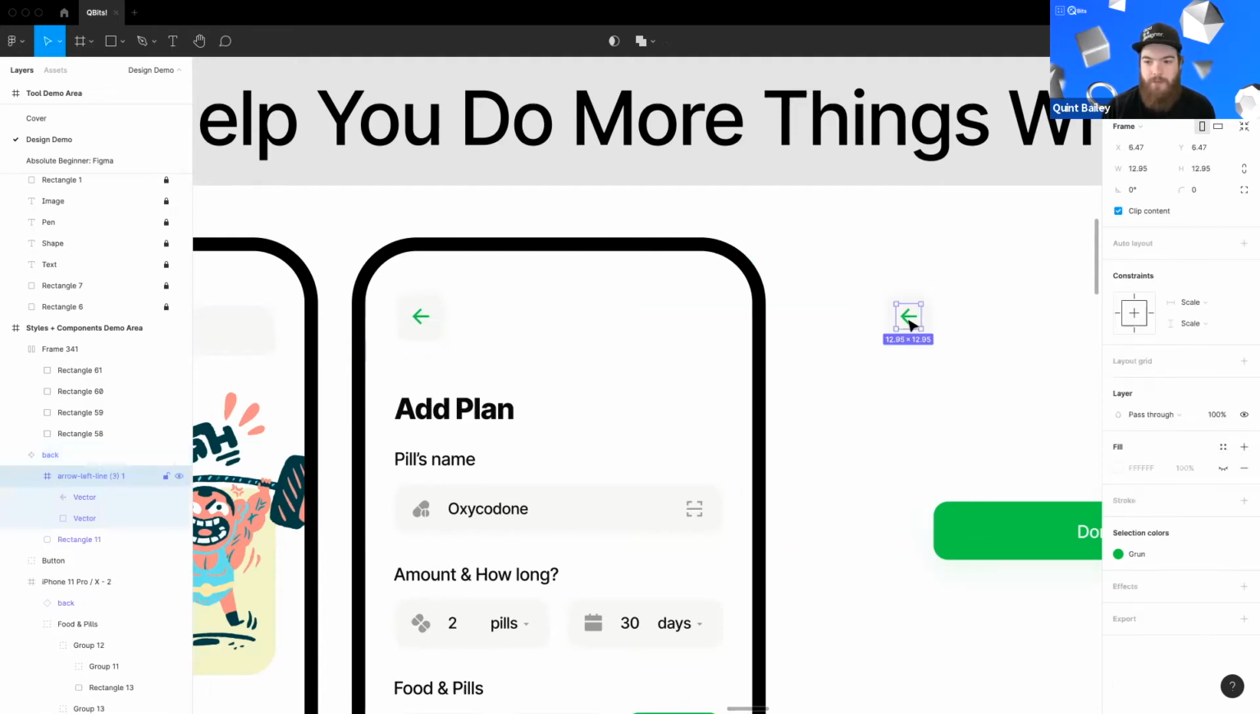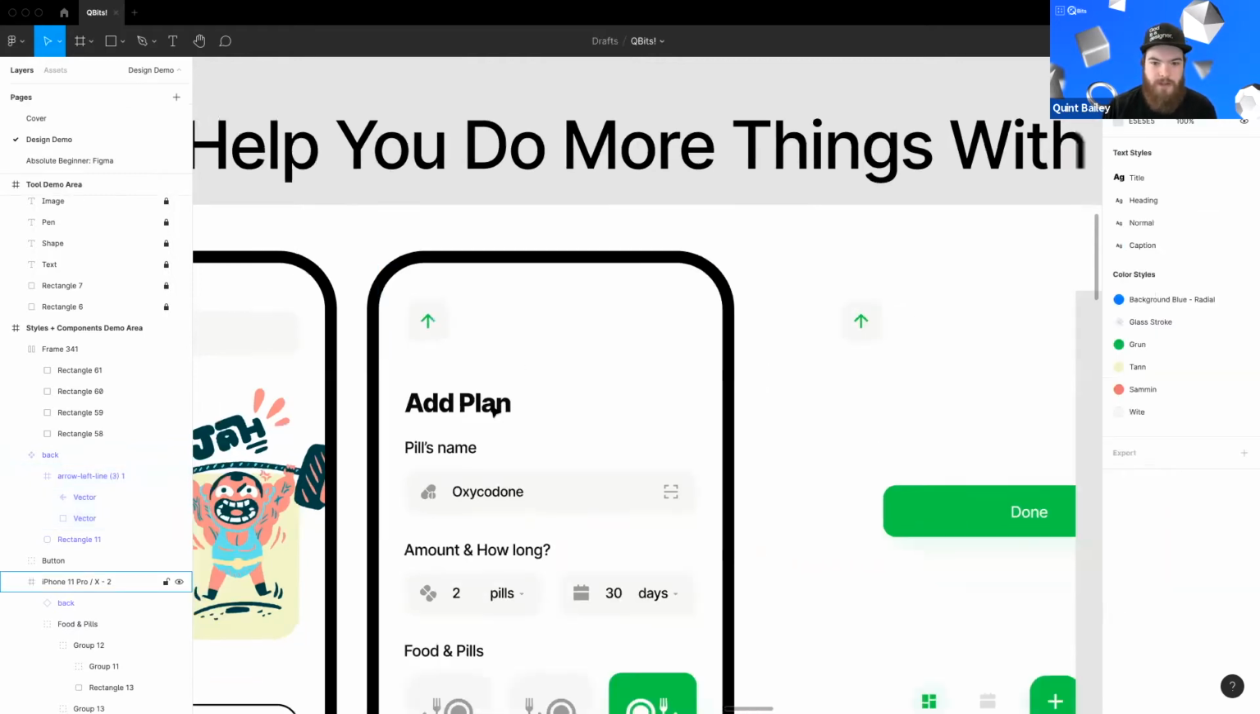So for example, maybe instead of back, maybe I want to have this point up for some reason. Maybe up is back in this app. All I need to do is change this and look at the other one. Oh my gosh, every single one of these changes at the same time.